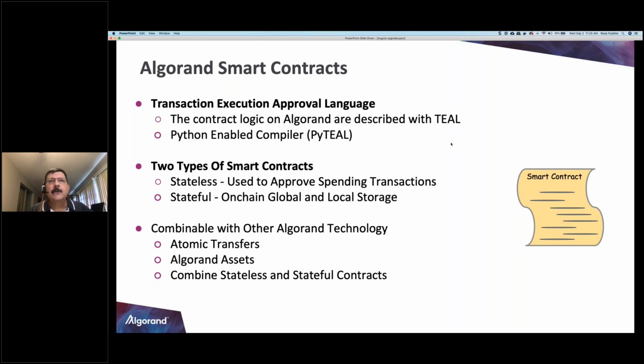The stateless one is used to approve spending transactions. So that can be done either by account or by delegation, to have the contract return true or false for the account version, and then for delegated, in addition to that, you can have a signer on the account as well to issue it. Now, these are all combinable with other Algorand technologies, right? Atomic transfers, Algorand assets. You can also combine stateless and stateful contracts together.